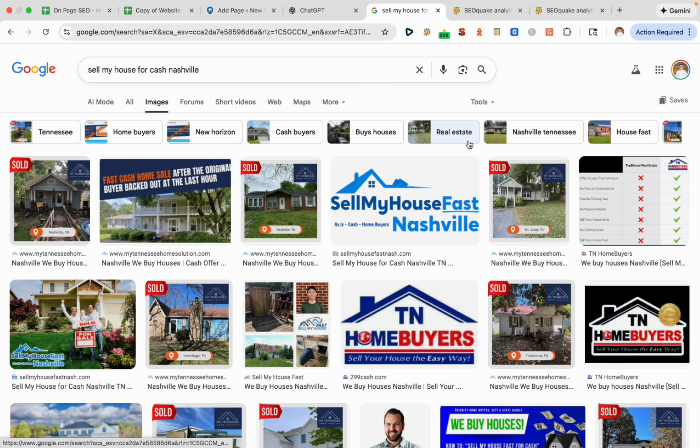So for people who are ranking for sell my house for cash in Nashville, they have these words in here. They're telling you, literally giving it to you on a silver platter, that all the people who are ranking for this term use these words: Tennessee, home buyers. Obviously, what I will say though is don't use company names. This obviously is a company name. Cash buyers, buys houses, real estate, Nashville, Tennessee. You get my whole point. And so it's all of this.